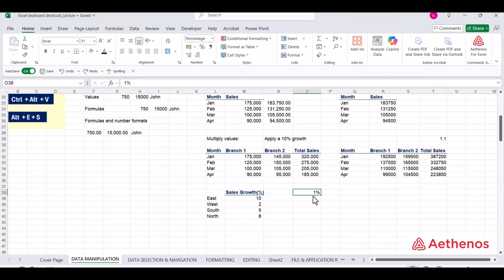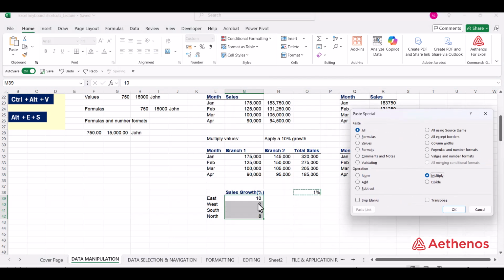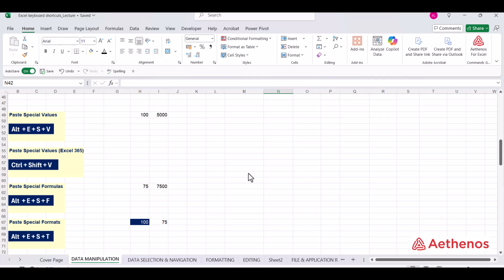You can type in 1% or 0.01 into a cell like this and Control-C to copy that. Then I select everything that I want to change into percentage, Alt-ES, and here I will multiply. So all these values will be multiplied by 1%. And then straight away I got all converted to the proper percentage form without using formulas. So we also have shortcuts that we can use for command paste options like values.